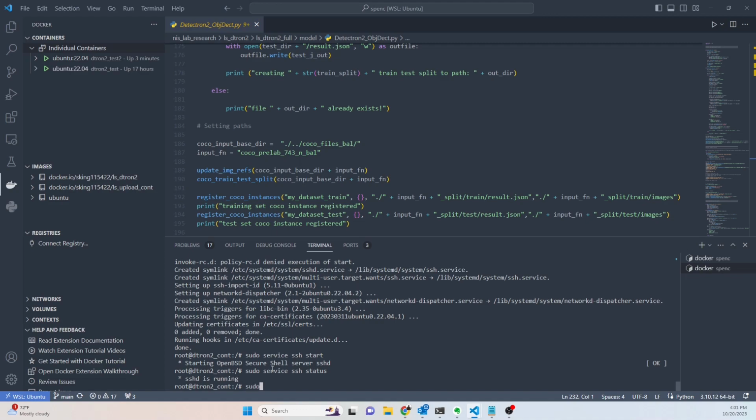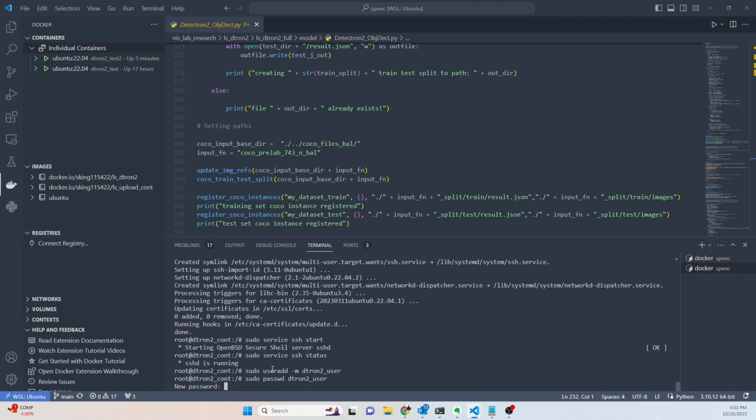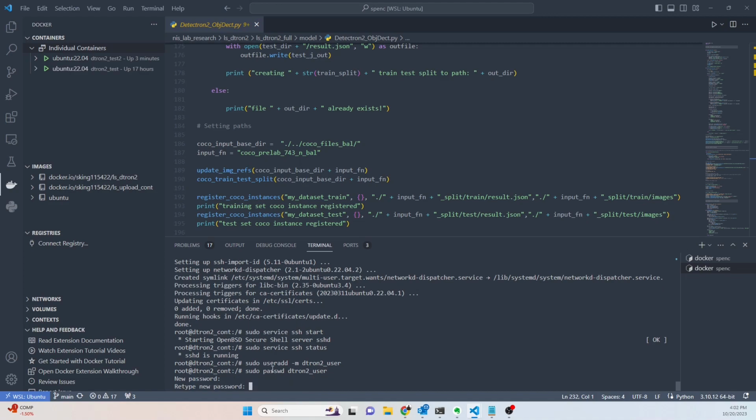The next thing we want to do is add some sort of user. So I am just going to add a generic user, but feel free to make whatever user you want. I'm just going to call this guy Detectron2 user, and the -m flag is going to create a home directory. All right, so now we want to give it a password. So sudo passwd Detectron2 user. Okay, and I'm just going to make it Detectron2, keep it nice and simple.